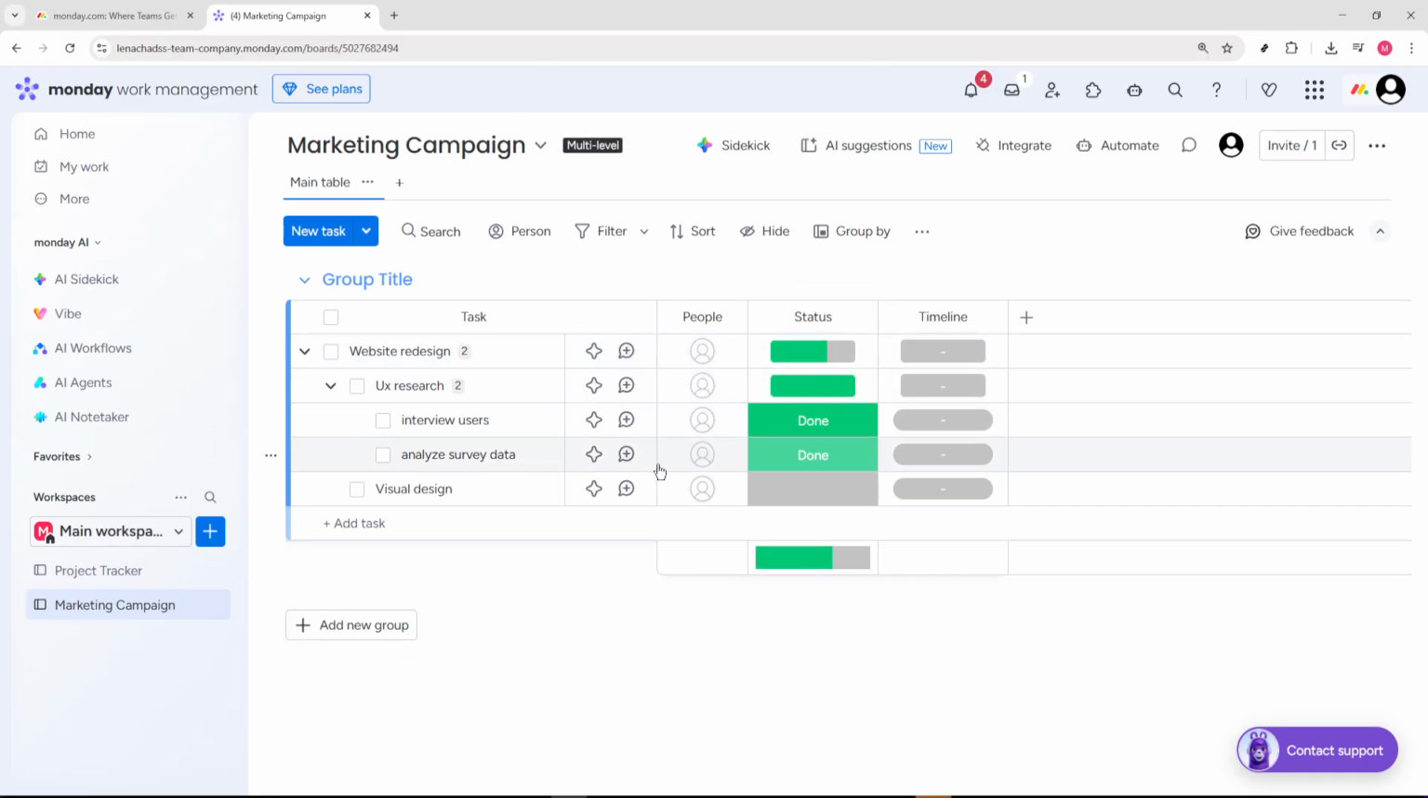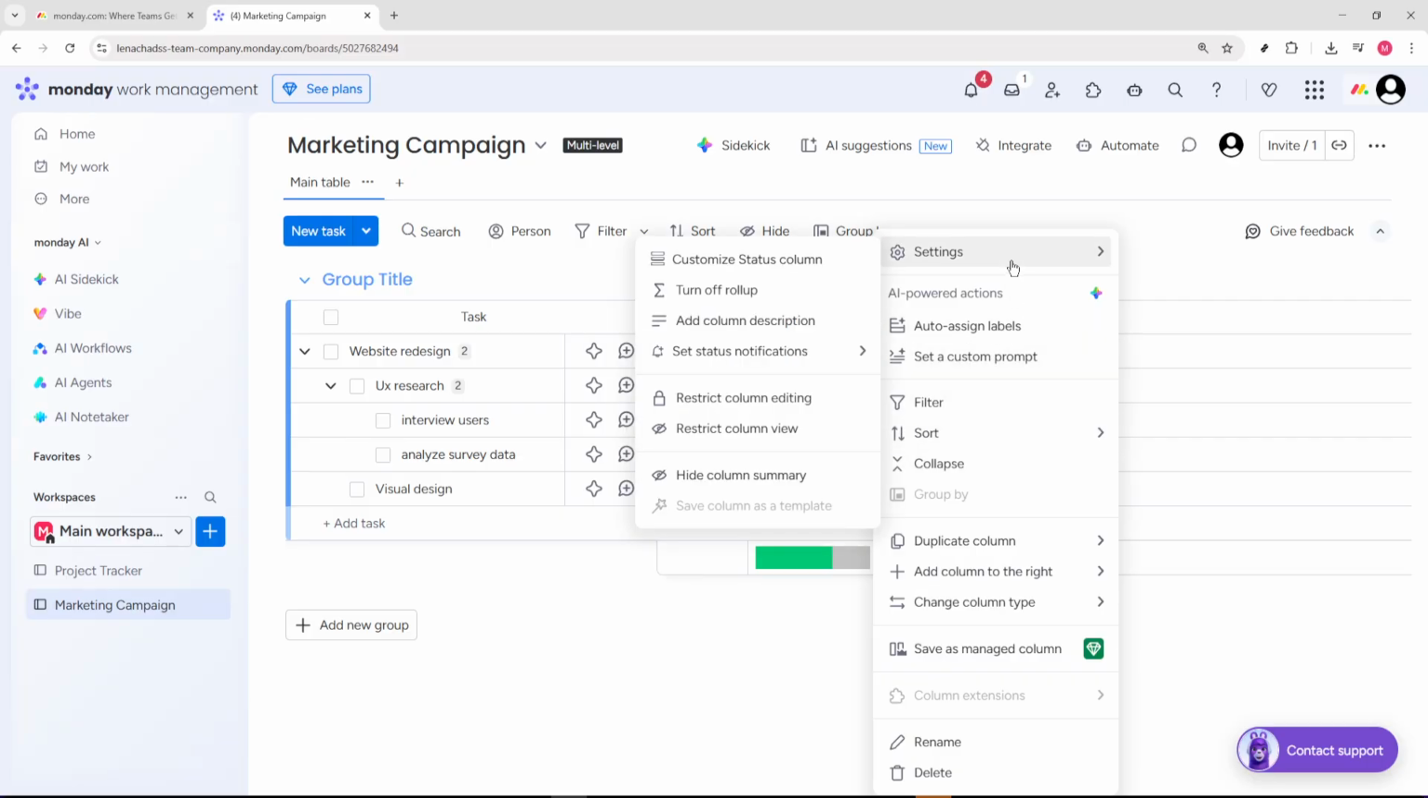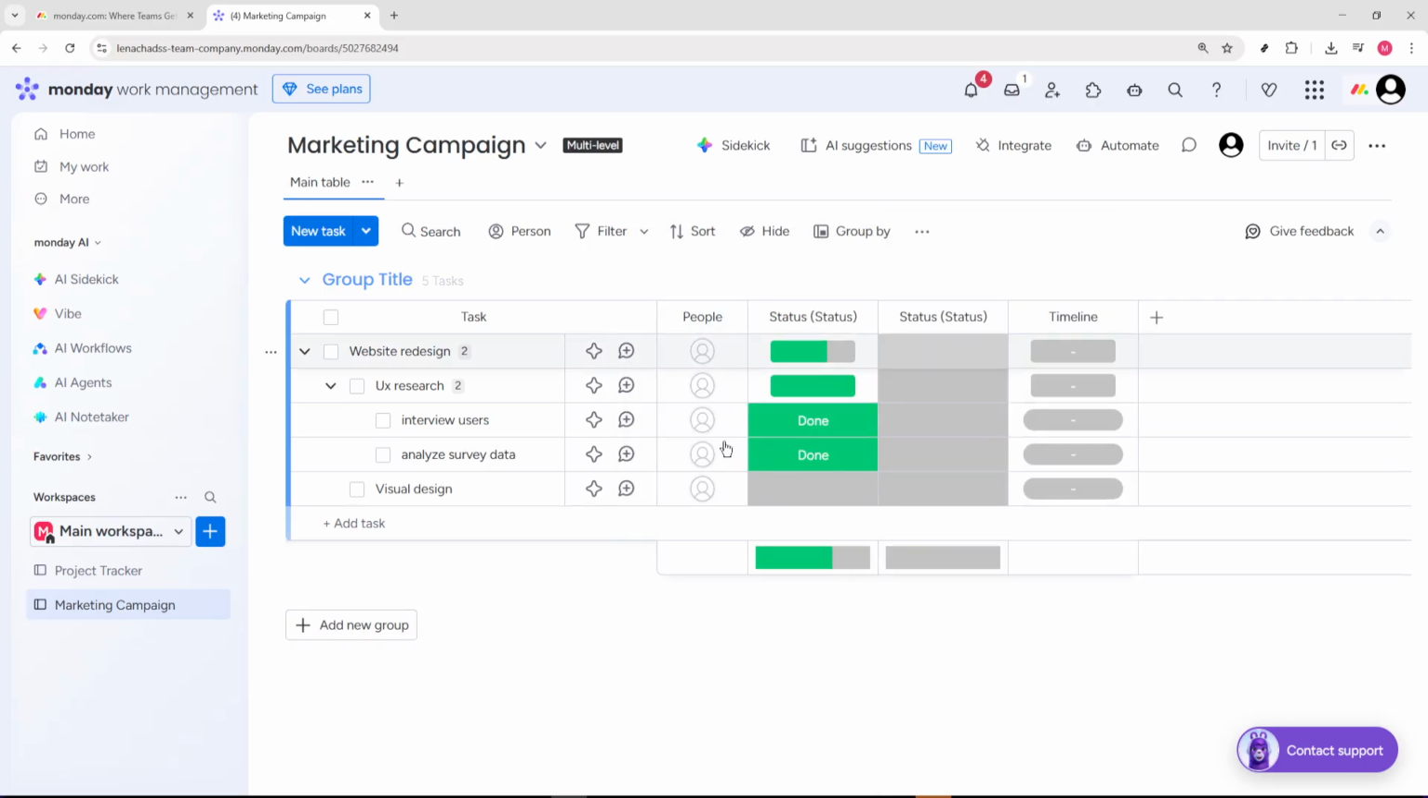To turn that off for the status column, click the three-dot menu in the status column header. Choose Settings, then click Turn Off Rollup. Confirm by clicking Replace Column. Now click the status cell next to Website Redesign and select Working on it. This time, the value applies directly to the parent item.